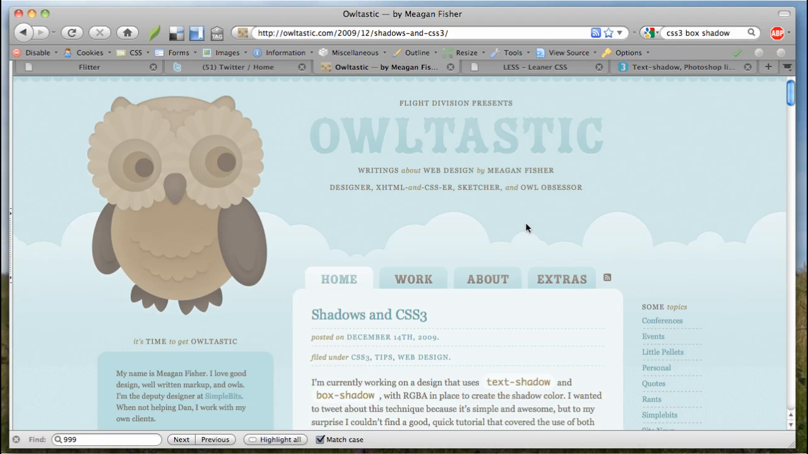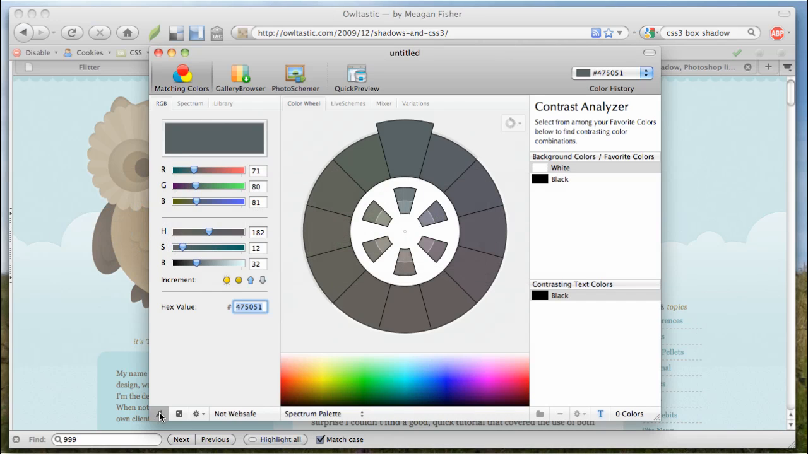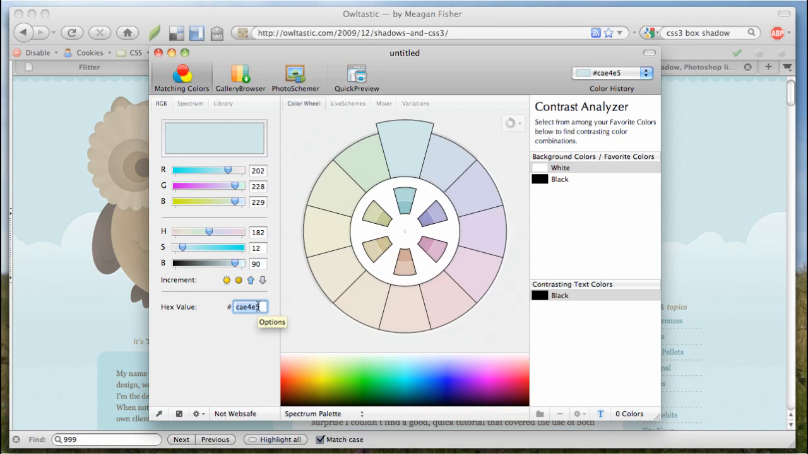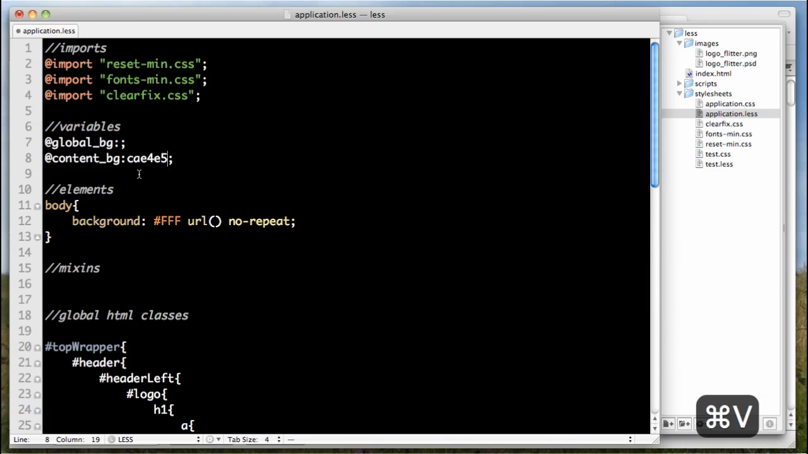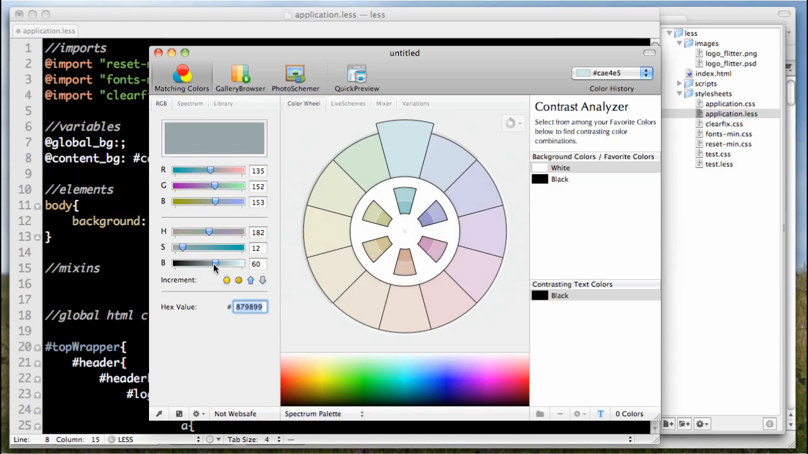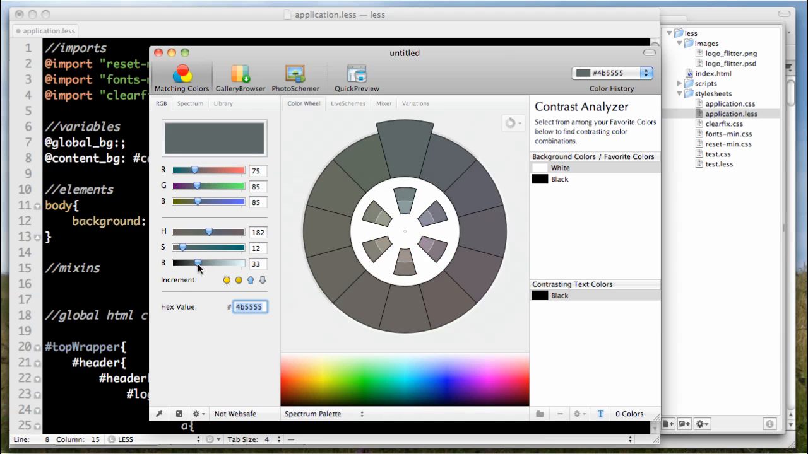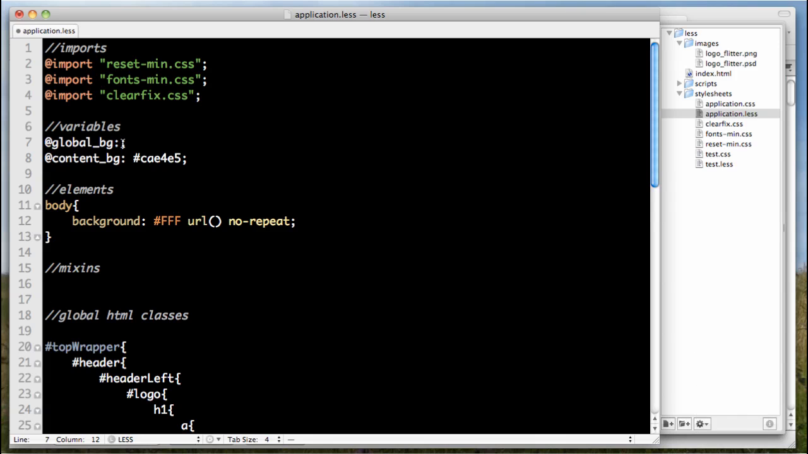I'm going to borrow the colors from Owltastic, which is a website made by Megan Fisher. And I'm simply going to take the background, that color blue there, copy it in Color Schemer, and apply that as a value to our content_bg variable. I'm also going to make one based off of that blue color for the global background, a little bit darker. And let's go ahead and type that in.